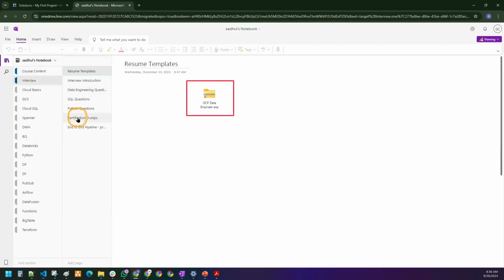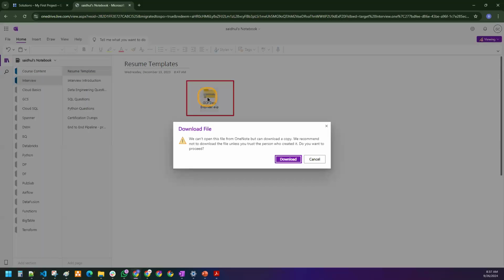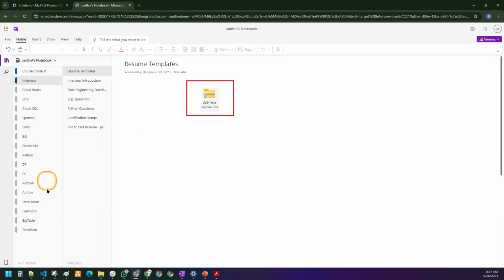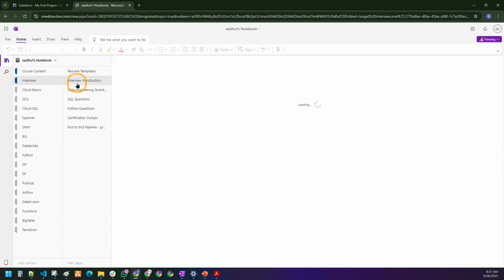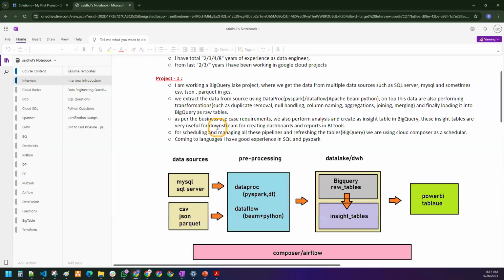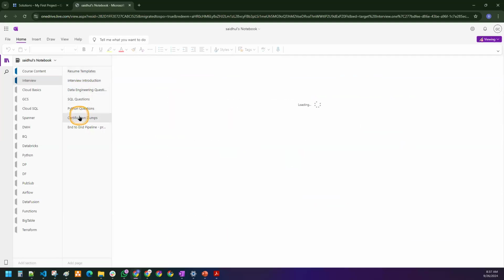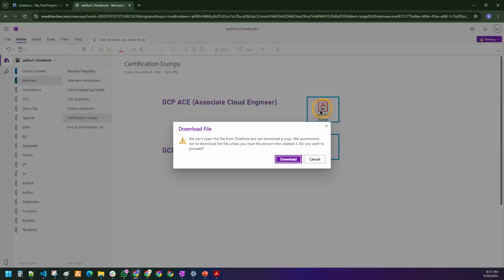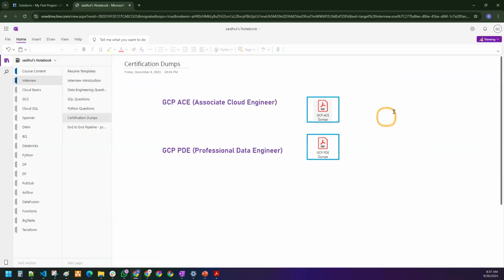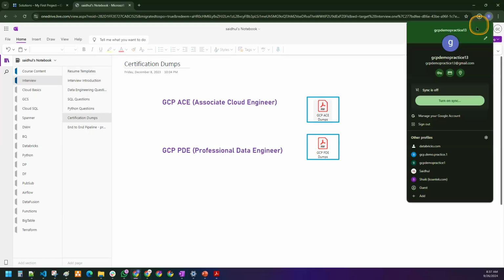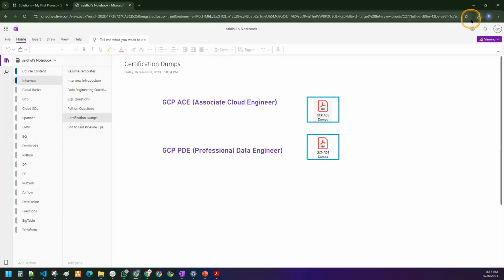Sir, I would like to download the dumps. So for example, this one, you double click on it and you will be able to click on download. Okay, so this is how it will be for you guys. Interview, introduction, the project explanation, project 2, and, sorry, the dumps, right? So you can go to the dumps, double click on it, and it will download. The moment you click on download, it will be downloaded. See, right? So that's how it works. You can also open it.